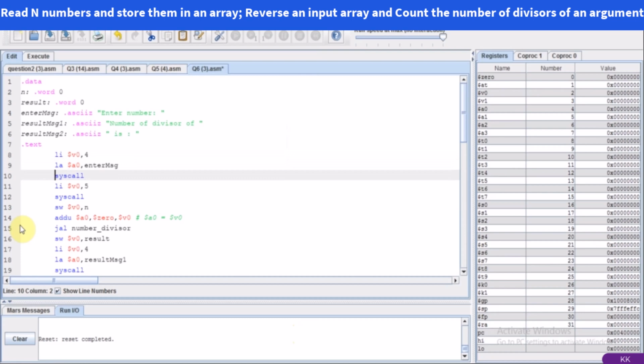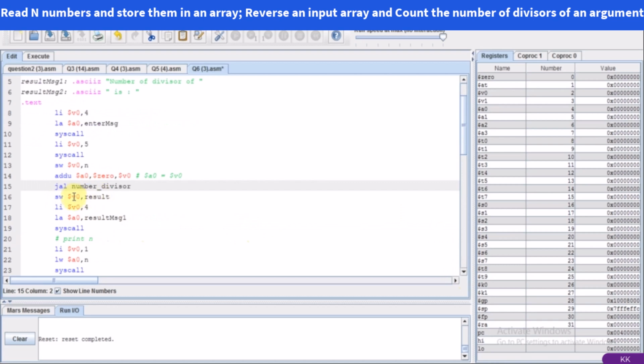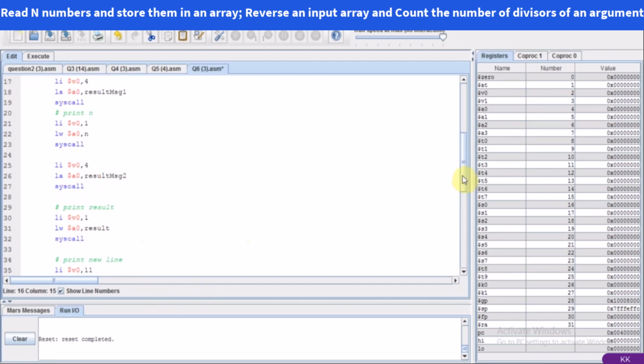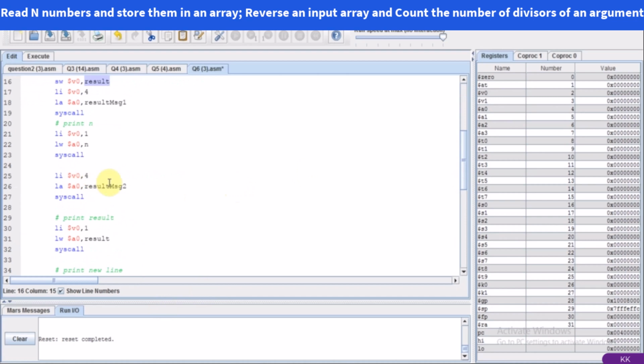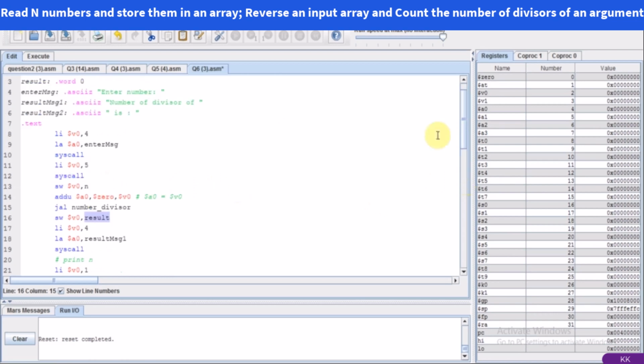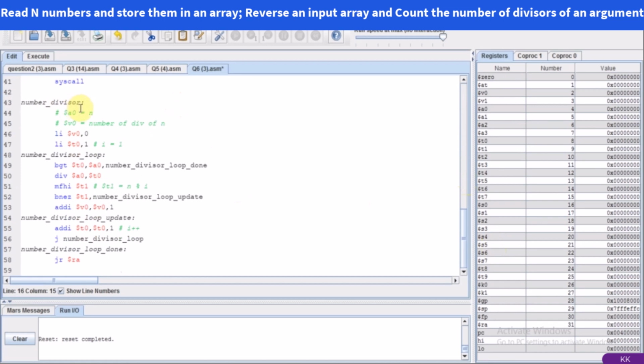So here is the solution of one of your friends again. First, you show a message and input a number from the keyboard, store it in the variable n, and then jump and link to the number of divisors function. After the function is done, the result will be retrieved from $v0 and stored in the result and also displayed on the screen, again using print. She also printed the input argument. So the output will be in the format of, for example, number of divisors of 12 is 6.